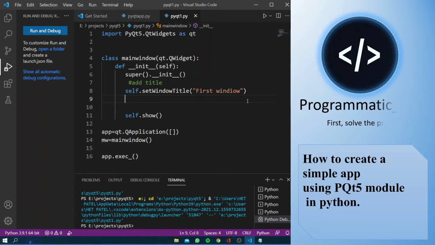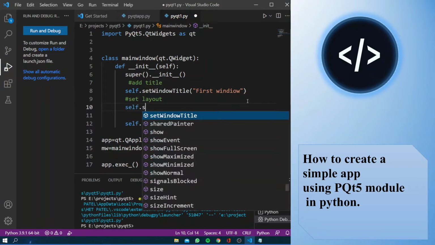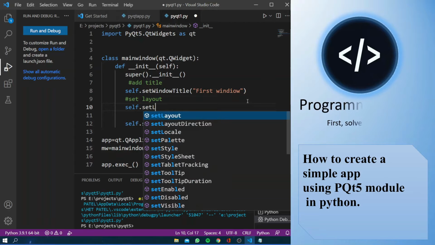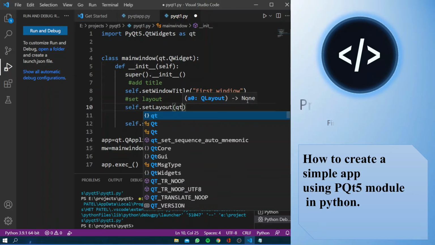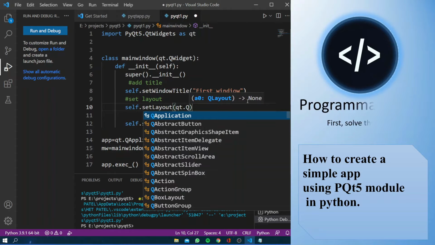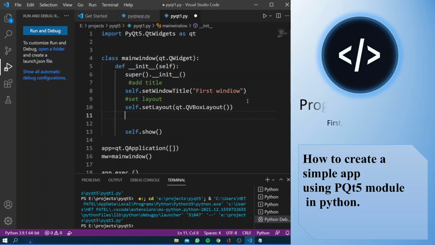For that we need to set a layout. So we'll just say hashtag set layout, and now we'll say self dot set layout, and in that we will say qt dot QVBoxLayout, and a bracket. Now going further, we are going to create a label, not a table, sorry. Hashtag label.